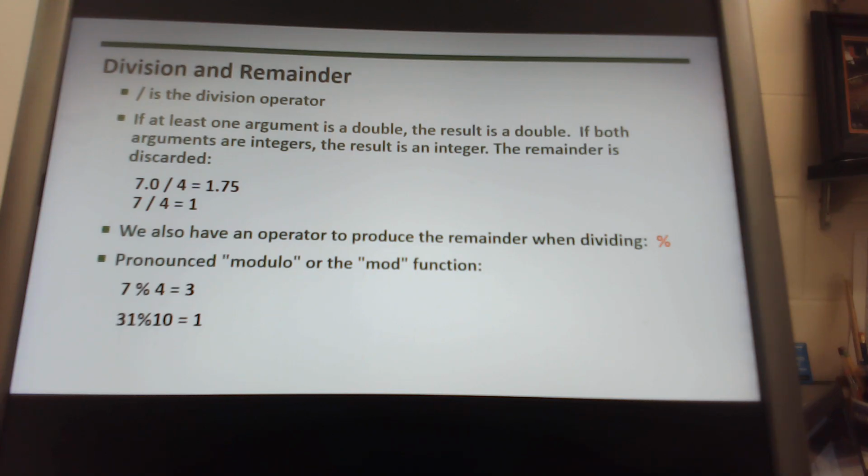And then we also have an operator that produces the remainder. It's the percent symbol, the modulo function, or the mod function that we call it. It's just like when you learned division back in 2nd or 3rd grade, you had to put the big R, remainder 2 or remainder 3, before you learned about fractions. It gives us the remainder. So 7 mod 4, what is 7 divided by 4? Well, 4 goes into 7 one time with a remainder of 3. So 7 mod 4 is going to be 3. 31 mod 10: 10 goes into 31 3 times with a remainder of 1. So 31 mod 10 is going to be 1.